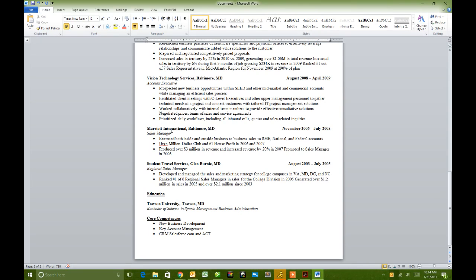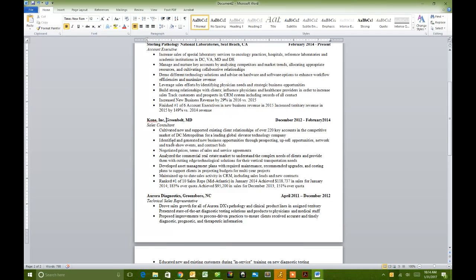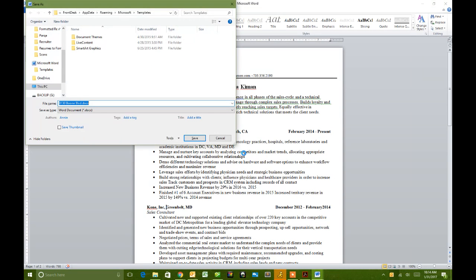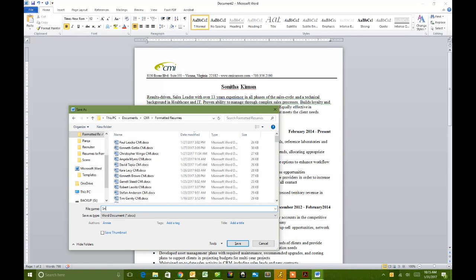The dates are in the correct spot. Each position has a title. None of the companies are duplicate. So this resume is good to go. At this point, we're going to save it. And once again, I have a folder that I keep all these things in for ease, but you can put it on your desktop or wherever you like. We're going to name the file the person's first name, their last name, and then the tag CMI afterwards. It should be saved as in a docx format.